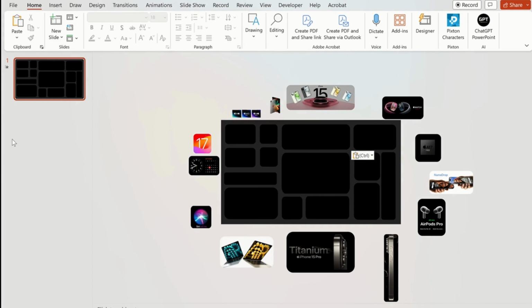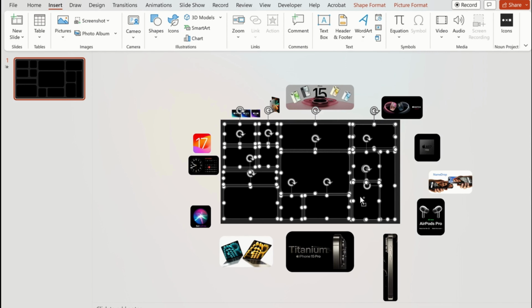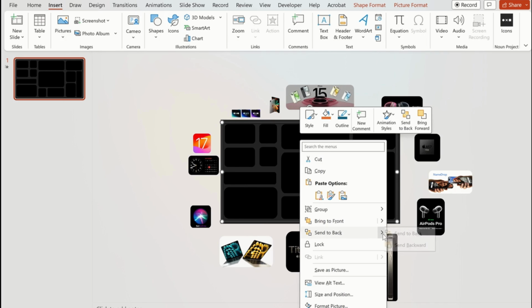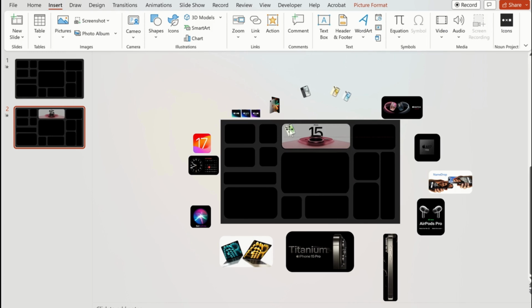Now, we are going to assemble pictures on the first slide. Take pictures and set them outside the slide as shown. These images are separate. Now select all shapes on the slide and click Ctrl+G to group them together, and then we are going to send them back. Now duplicate the first slide, and on the second slide assemble all pictures on the shapes.